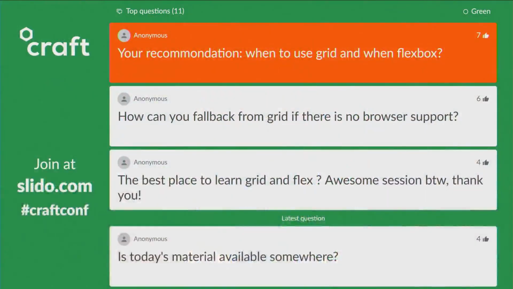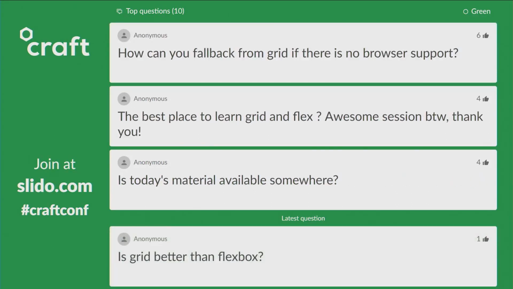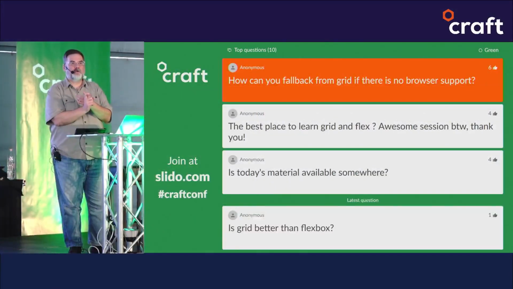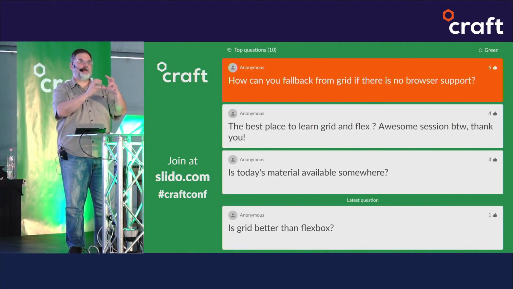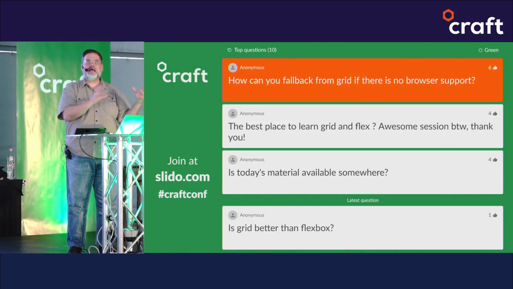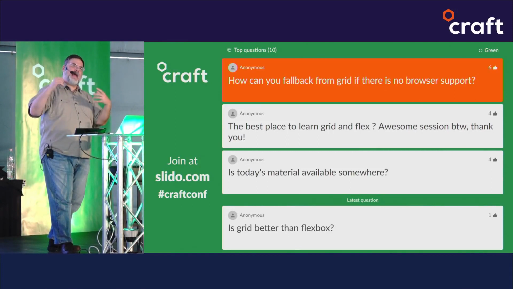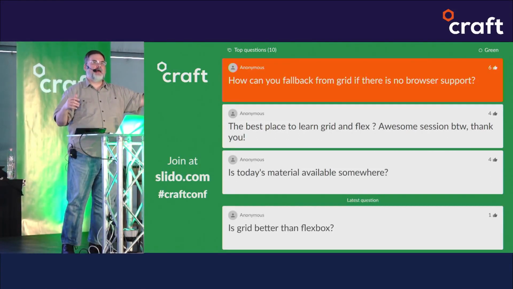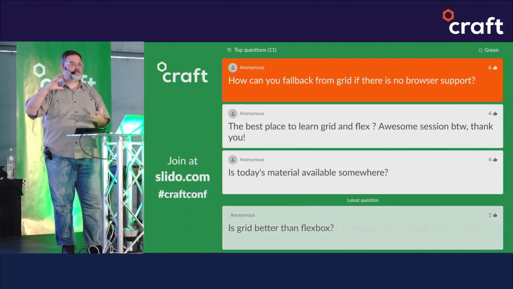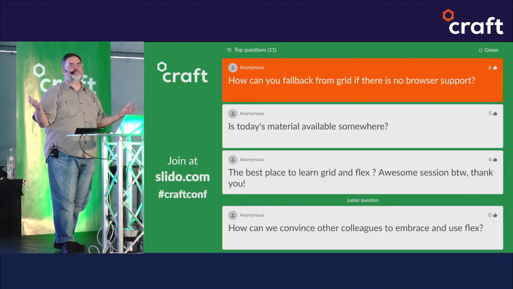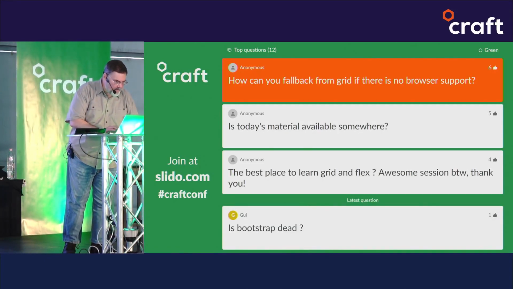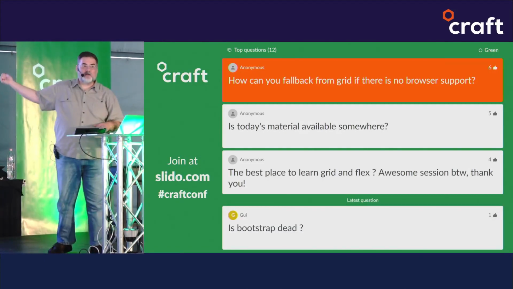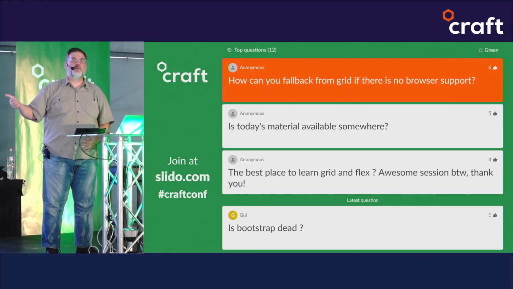And how can you fall back from Grid if there is no browser support? First thing to understand is that @supports is still a thing. If you're not familiar with that, in the same way that media queries can be used to say @media and then give it some sort of media constraint, @supports can let you do things like @supports display: grid, and then you can set up all your grid stuff inside of that supports block, and your default configuration can simply be a non-grid layout. That's why I mentioned things like Una Kravets' Grid to Flex. She's got Flexbox fallbacks for browsers that don't support Grid.